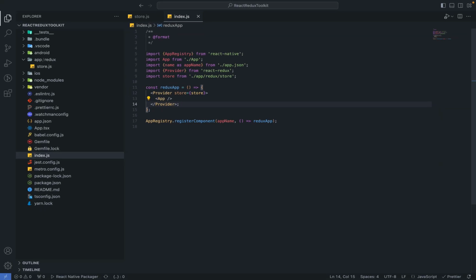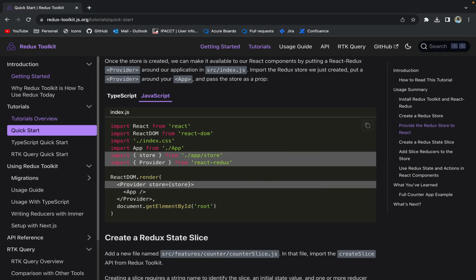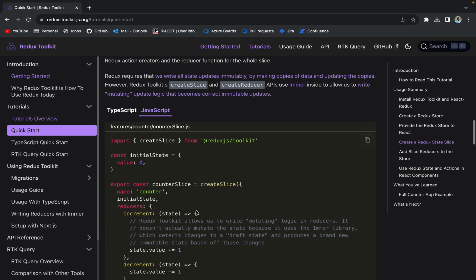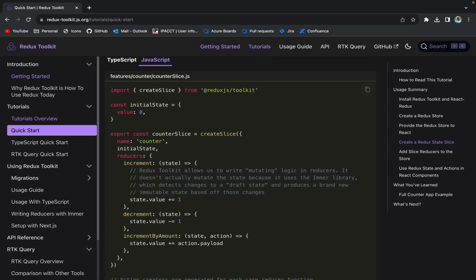But we need to do more stuff to configure the store and the reducer. I'm just going to do that now. So we have the store. Now we need to create something called a slice. In normal Redux we have something called action and reducer, and slice is the combination of both of those.